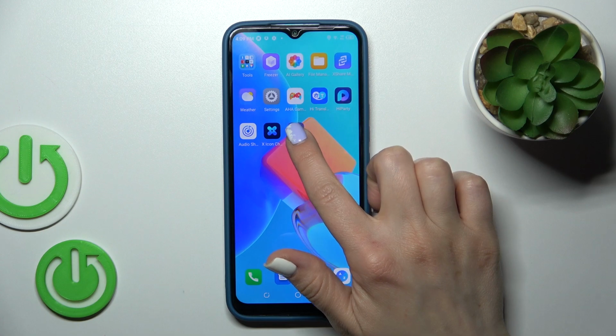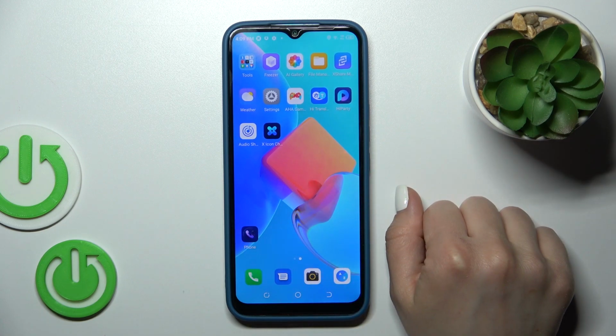And let's check the new phone icon. So here we can see the difference.